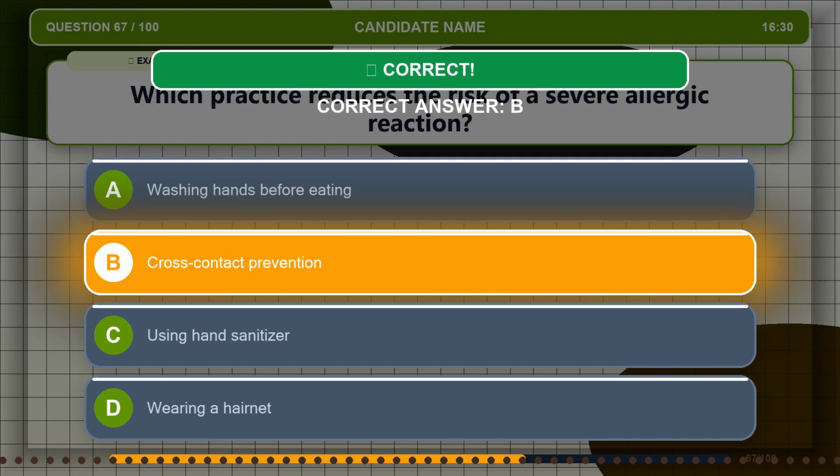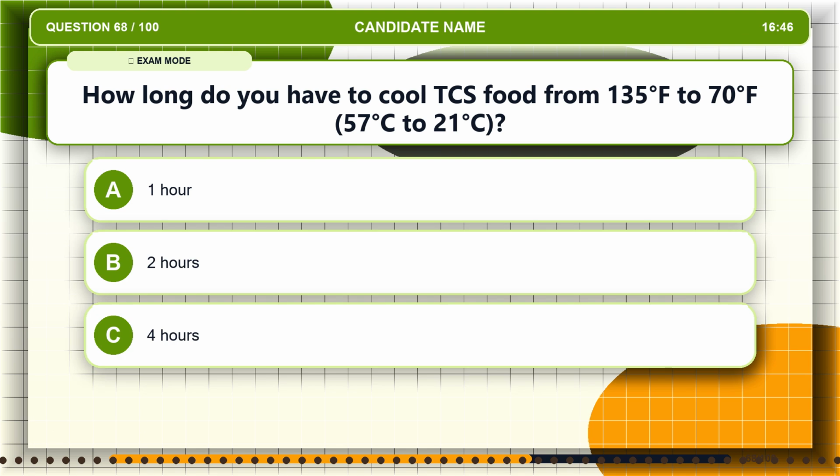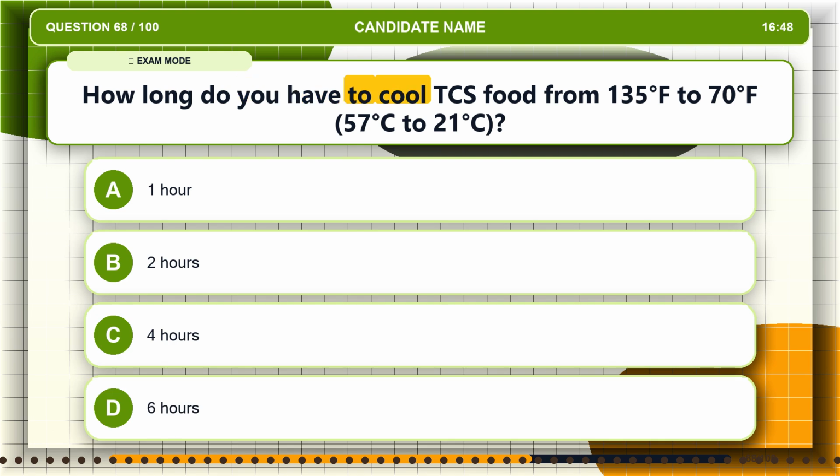The correct answer is option B, cross-contact prevention. Cross-contact prevention ensures allergen-free foods do not come into contact with allergen proteins. Question 68. How long do you have to cool TCS food from 135 degrees Fahrenheit to 70 degrees Fahrenheit, 57 degrees Celsius to 21 degrees Celsius? Option A, 1 hour. Option B, 2 hours. Option C, 4 hours. Option D, 6 hours.